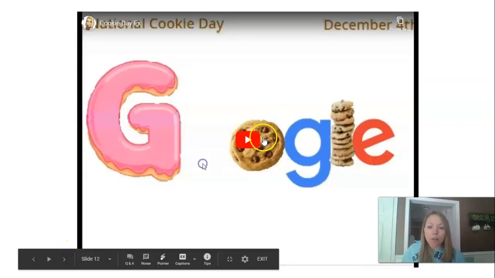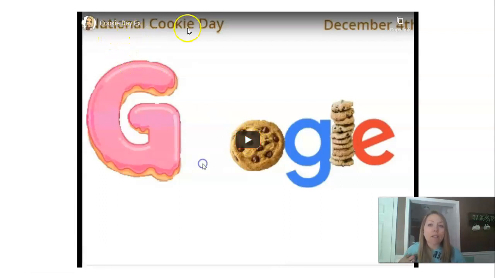All right, and one more. This boy did National Cookie Day. Notice that they all have the event and the date on them. That's essential.